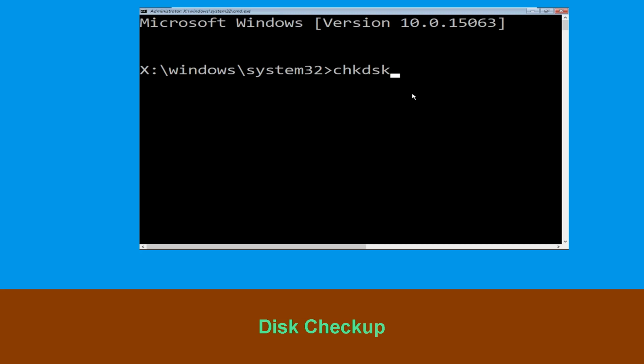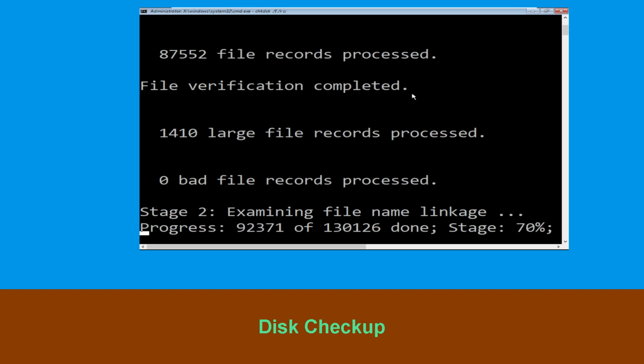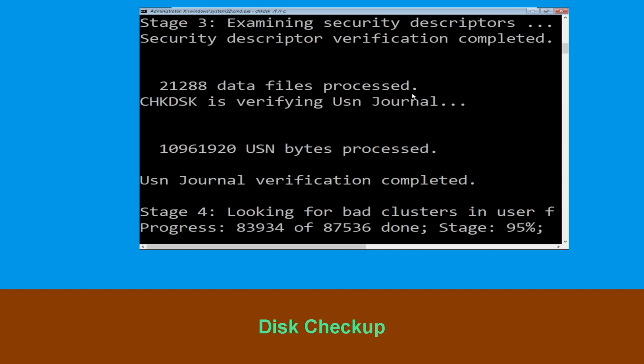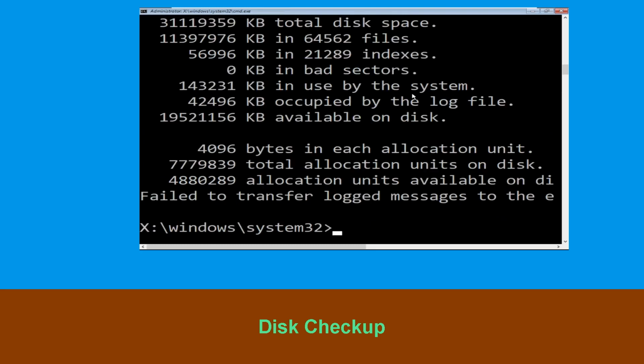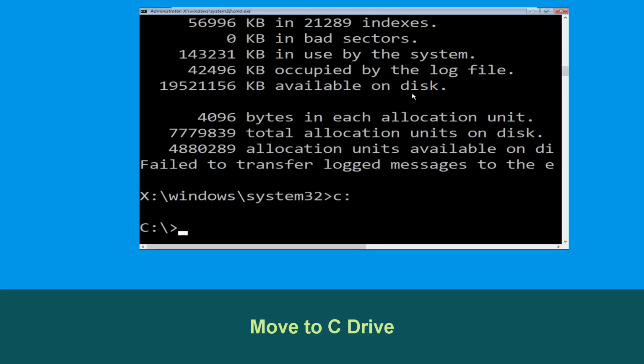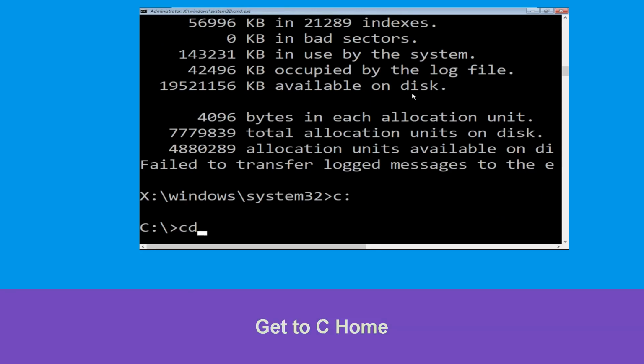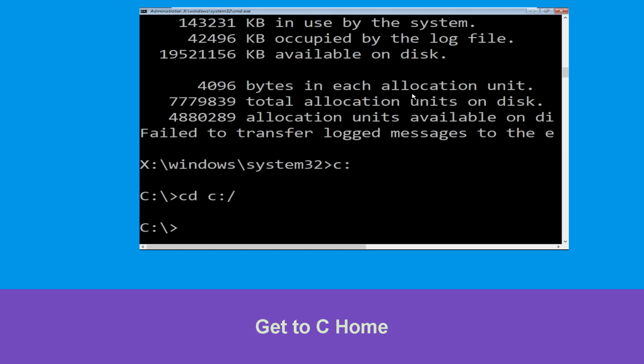Type chkdsk /f /r and hit enter to execute this command. Now we need to type this command and simply press enter. Now we need to type cd space c:/ and hit enter to execute.